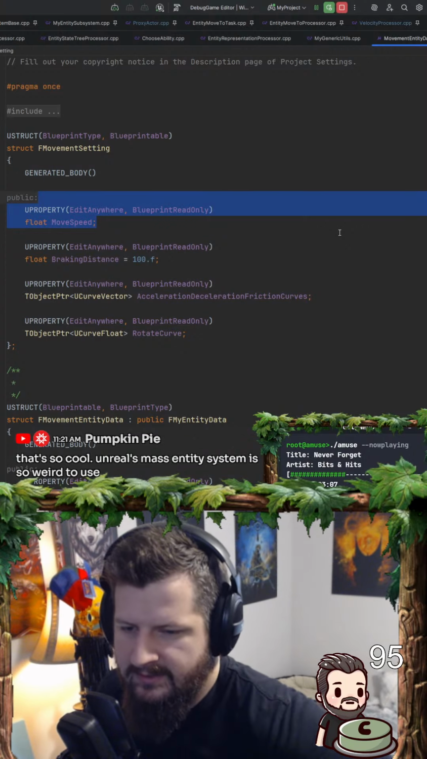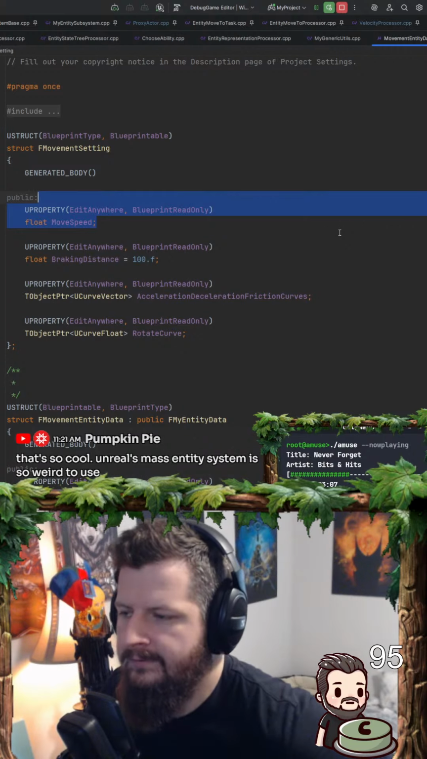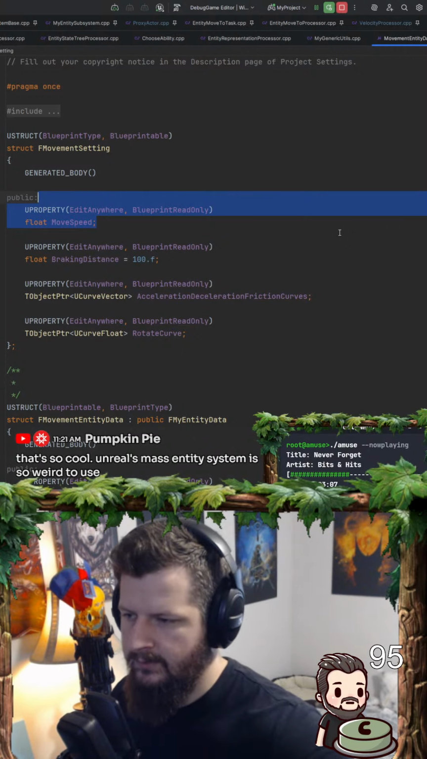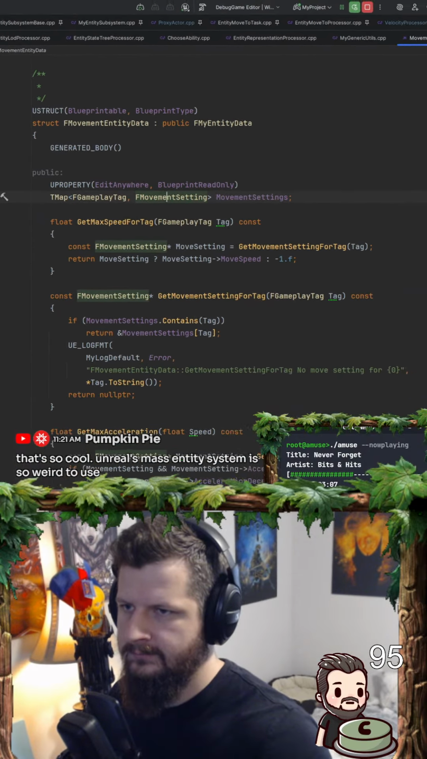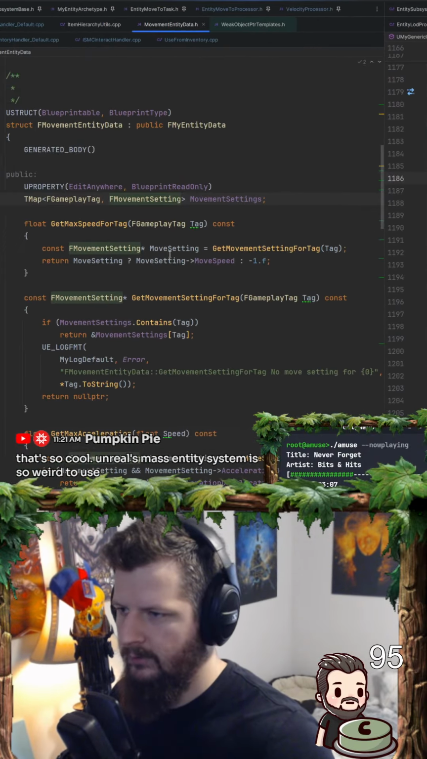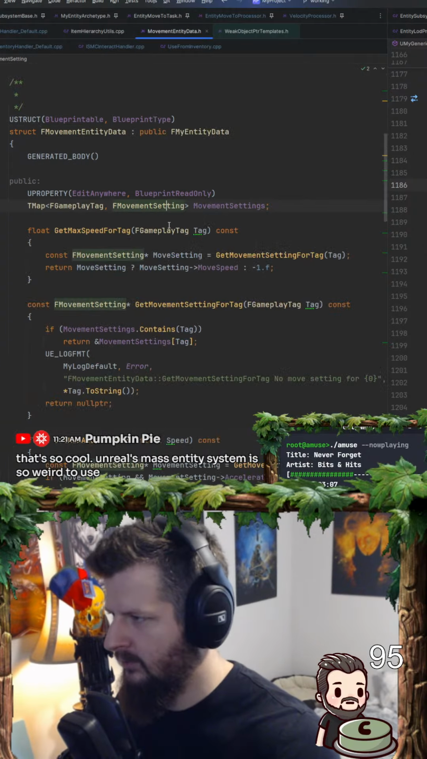Let's look at Unreal's Mass Entity system. It's so weird to use. Yeah, I found it really difficult to use, and I was quite unhappy with it. Couldn't get it to really do what I wanted. But yeah, I wrote my own, just so I could get a better understanding and have more flexibility.